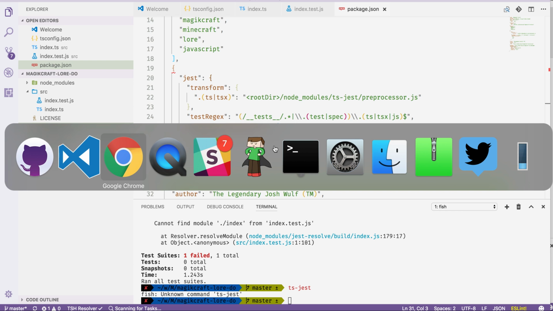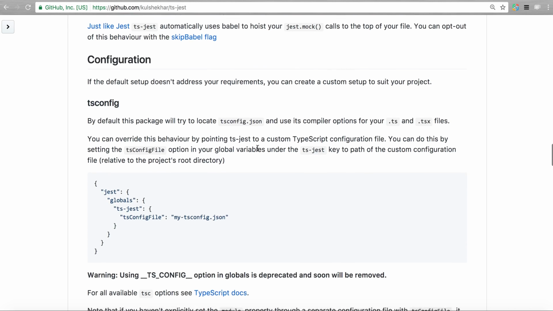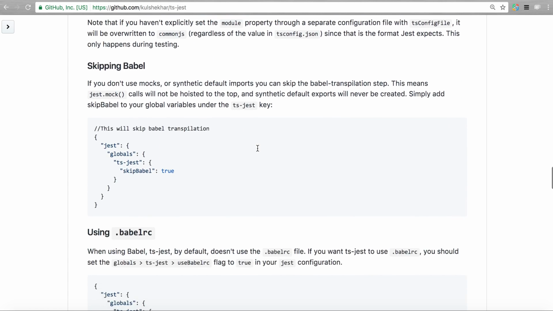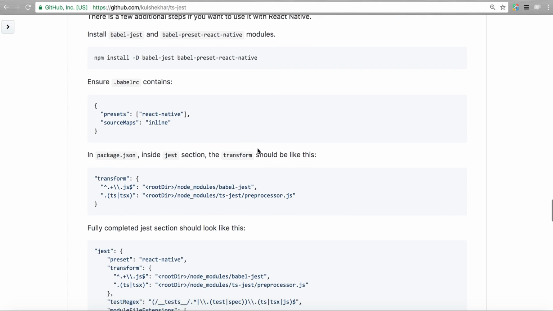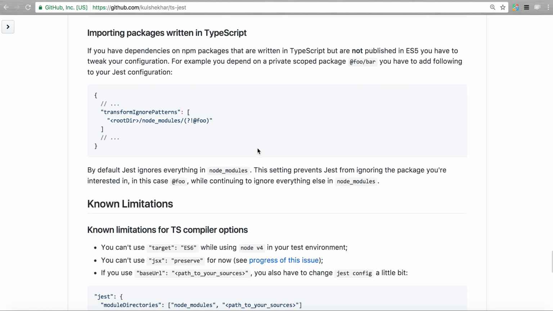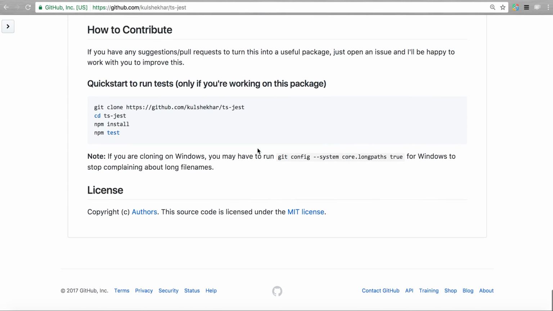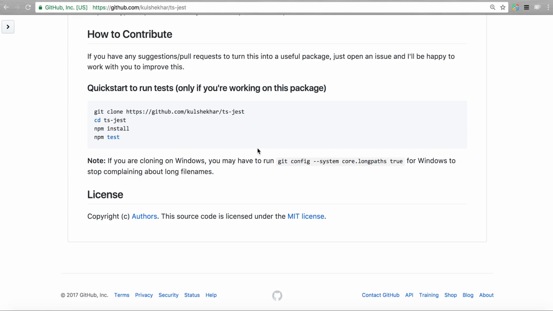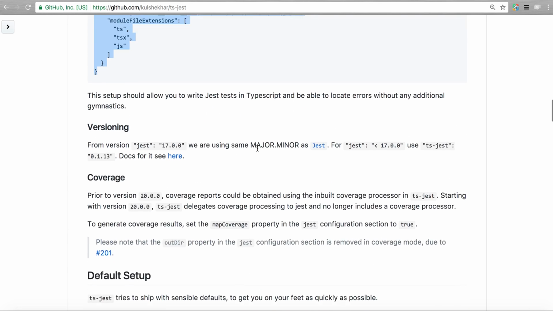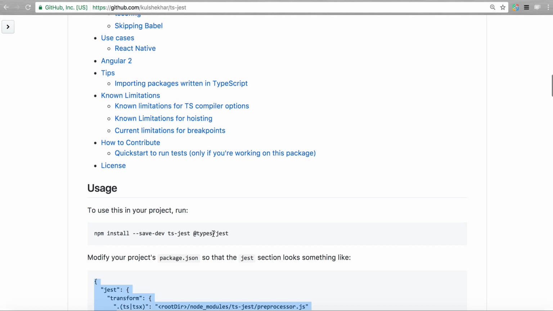Unknown command ts-jest. Okay. Coverage, default setup, support synthetic modules, configuration, tsconfig. Okay, don't need to worry about that. Skipping Babel, use cases, React Native, presets, Angular 2, nope, importing packages written in TypeScript, known limitations, all good. Clone, cd ts-jest, npm install, npm test, that's how to contribute, which is not what we want to do right now. Now go back to the top, usage. To use it, import and save these things.